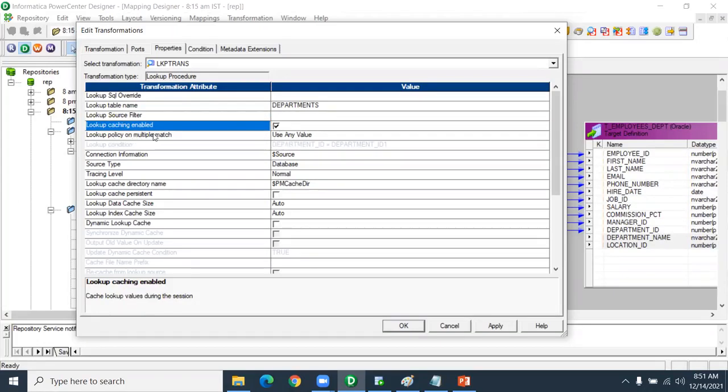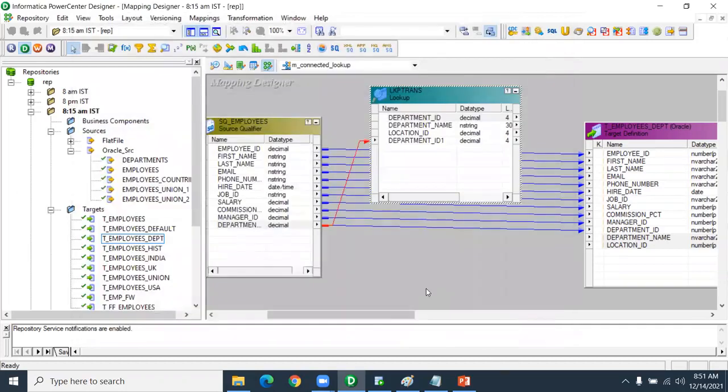So lookup policy on multiple match, you'll be going for use any value. I will tell you what all this is. As of now, remember the lookup table name and the lookup filter. If it is a flat file, then filter and SQL query and all will not be available. So click on apply.